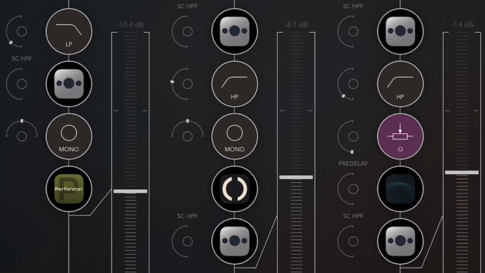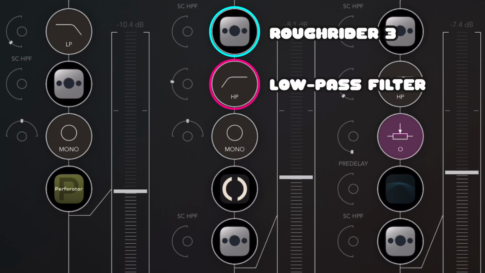Alright, so let's have a look at this signal chain here. Now, we can see that I once again got a Rough Rider 3 plugin at the top, and I'm doing that just to keep some peaks in check. If we move on from the compressor, we can see that I have filtered off some low end, because remember, this is supposed to be the mid layer.